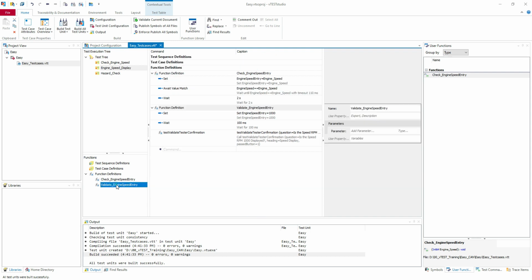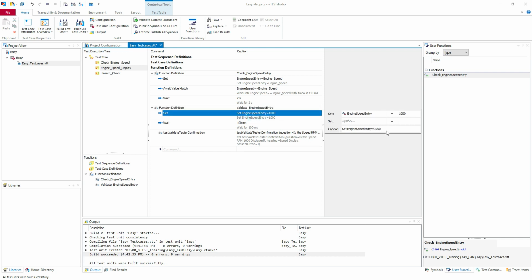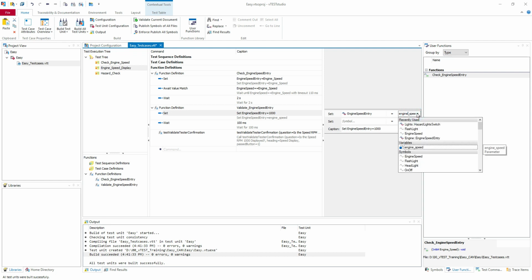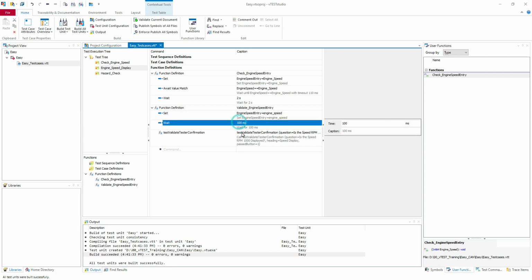Yes, and I will make it the same. Add a parameter engine speed. You can copy if you want. Oh, be careful here. If you move fast, it won't take your variable, so you'll have an error.